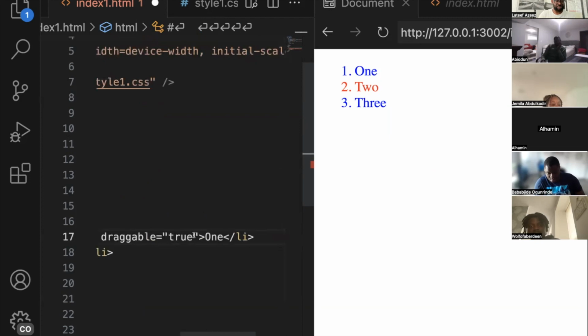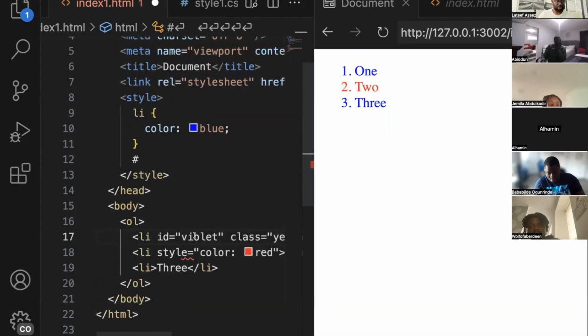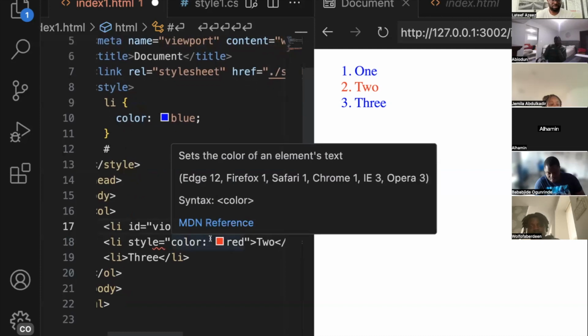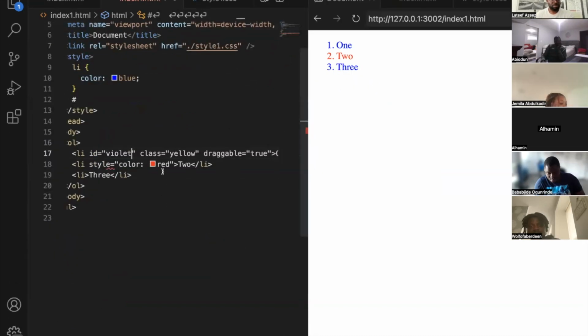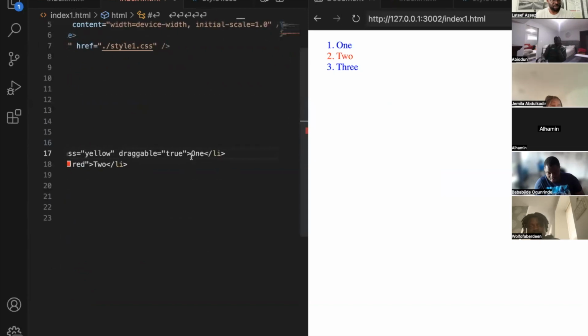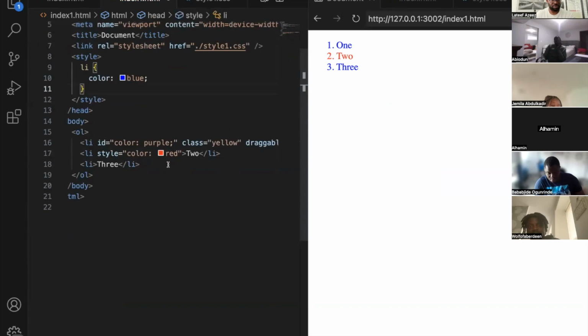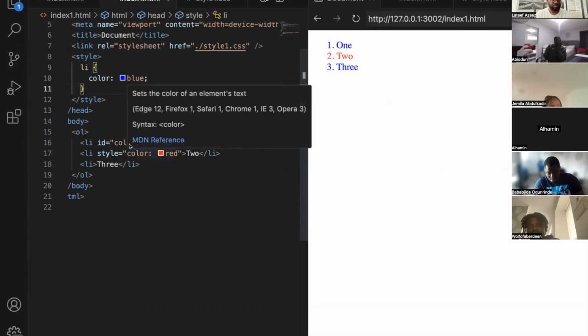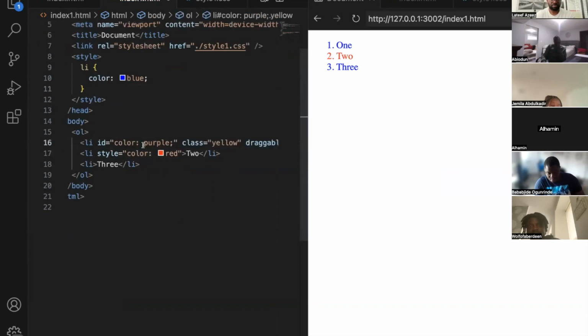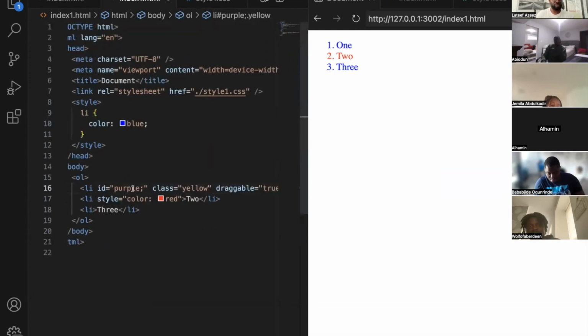What did I miss here? I think I'm missing a code somewhere. After the violet. No, that is not. Undo. So ID, I want to call this violet. Violet.